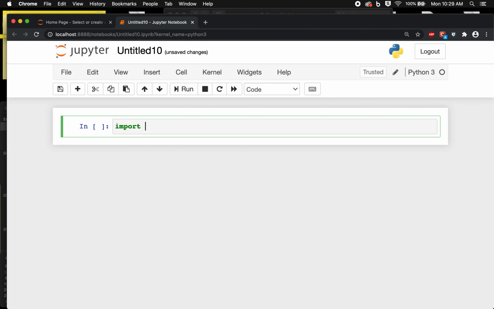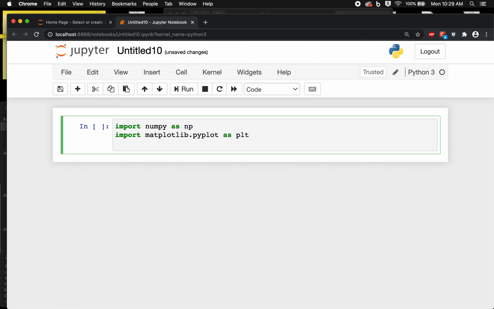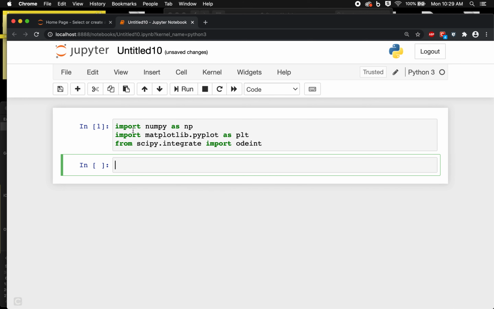So we're going to import numpy as np. We're going to import matplotlib.pyplot as plt, and that's for our plotting. And then from scipy.integrate, we're going to import odeint. And so that's going to be kind of the core function, is odeint. It's going to have a similar format to the root command.